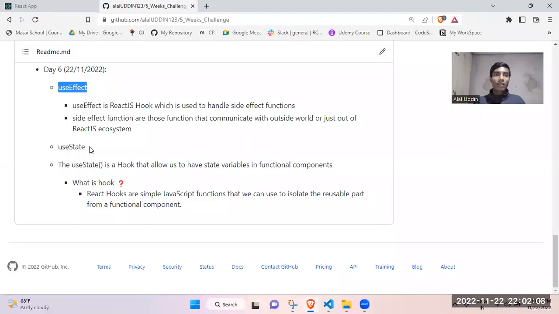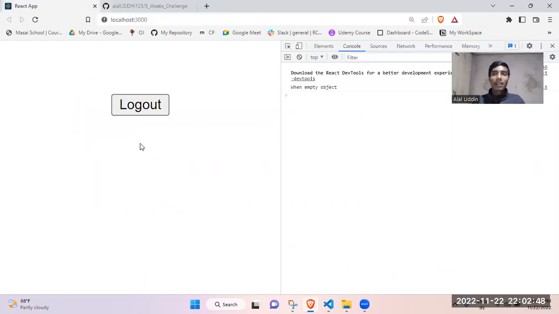Let me share my screen. I hope my screen is visible to you clearly. So today is what is useEffect and what is useState. So what is useEffect? useEffect is a hook that is used to handle side effects. Now you may ask me, what is a side effect? A side effect works outside, not within the React component. It works in the outside world, or just out of the React ecosystem. It does not work in the ecosystem. So to handle such side effects, we can use useEffect. Let me show you an example so that you can understand it very clearly.